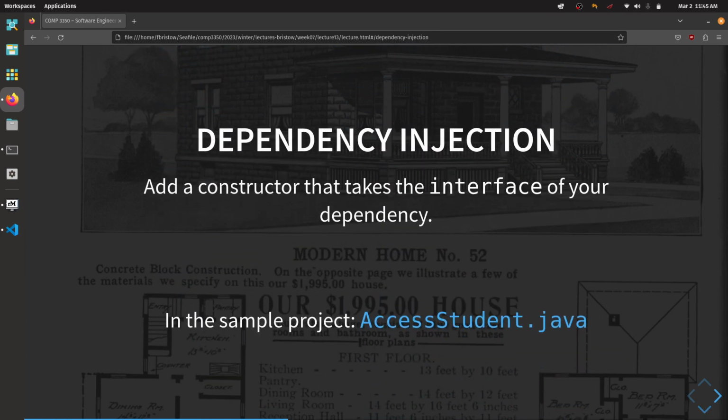All right, so dependency injection. This is something that you have seen before in the sample project. And the basic description of dependency injection is that you add a constructor to a class that takes the interface of the dependency that you have.